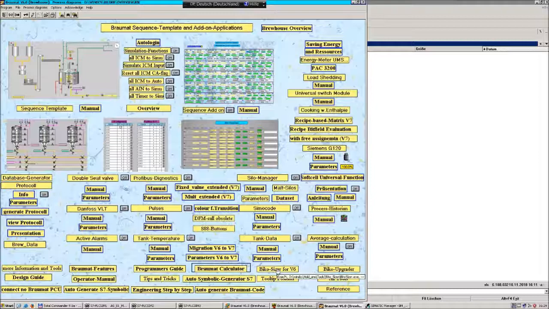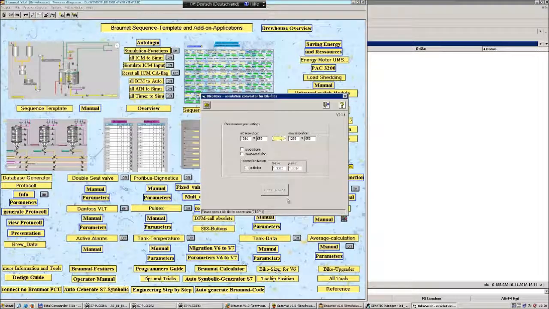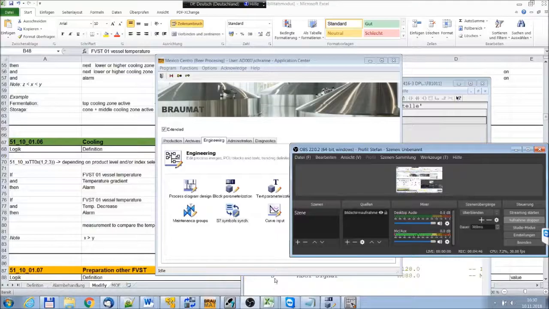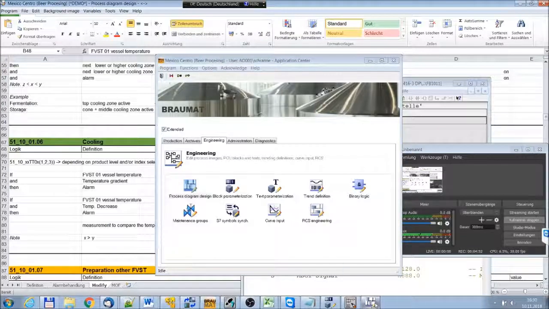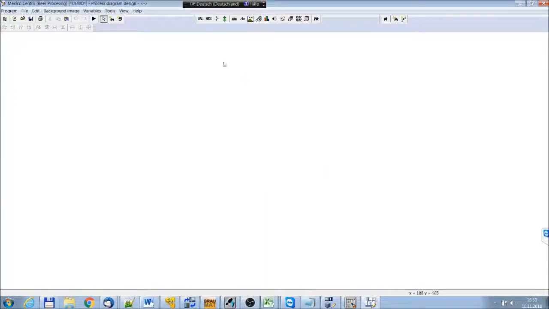The picture size, this is for version 6, to resize the pictures. Sometimes it's necessary to scale your picture according to these screens, to your display. And in version 6 there was no tool to do that, you needed an external tool. In version 7 you have it integrated now in Braumat, but I want to show it to you. If you go here in the image design, it's a little bit hidden. But it's changing the background and the variables.